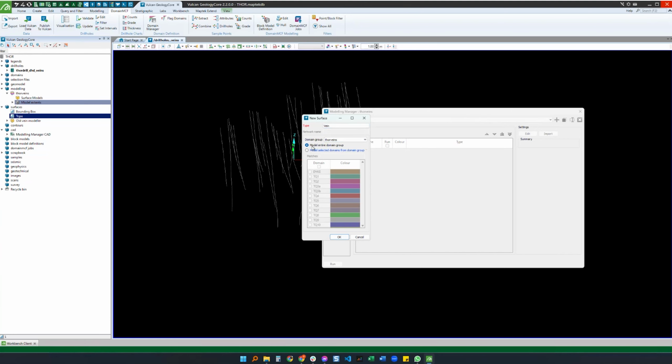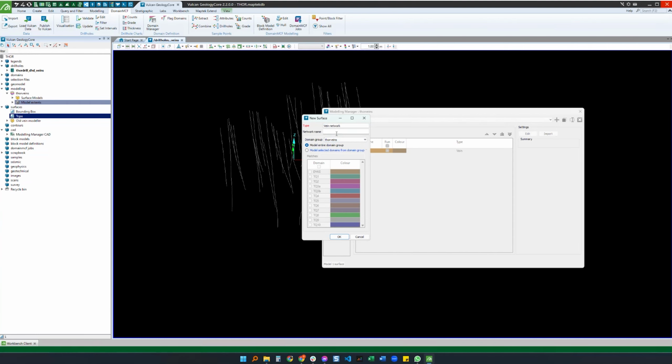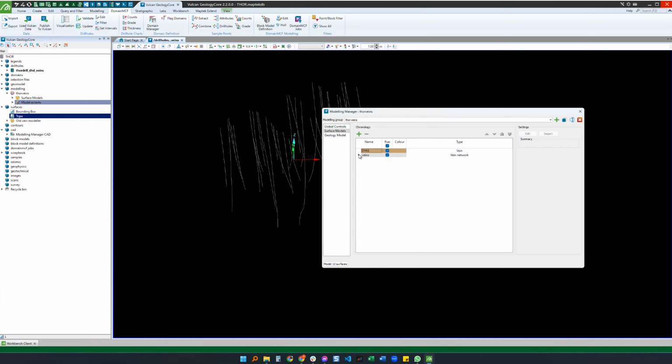So first thing I'm going to do is a vein, and obviously I picked the domain group, which I've already made. I'm not going to model the entire domain group, as that would pull everything in at one level. I just want to pick my dike at this particular point, and that's going to come in as a vein. Then I'm going to add a vein network, and I will call this one veins. I'm going to untick dike and TQ3 A and B, and pull everything else in as a vein network. You can see now that they've been pulled in as a network.